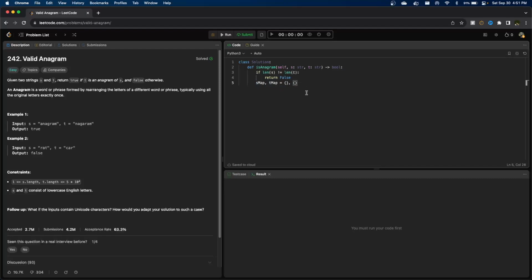So what do you think we should do next? Essentially, after we create them, right, we now want to put values into them, like what we did in the Blackboard. So what we want to do is for I in range, let's see, length of S, right? Now, why are we choosing length of S? In this case, we already checked if they have different lengths. So now the lengths are supposed to be the same if they are an anagram.